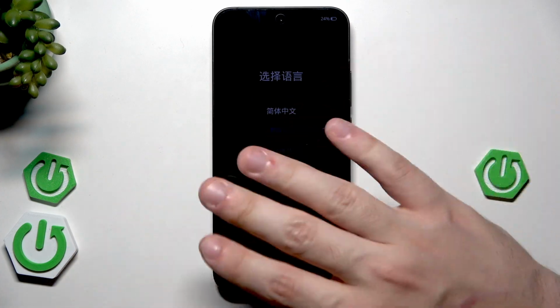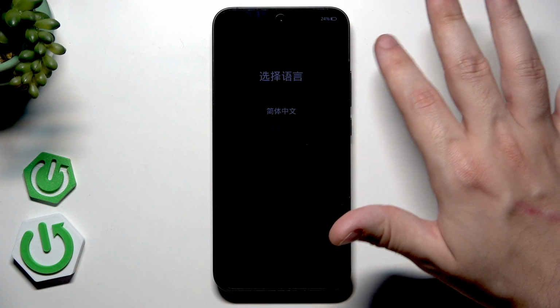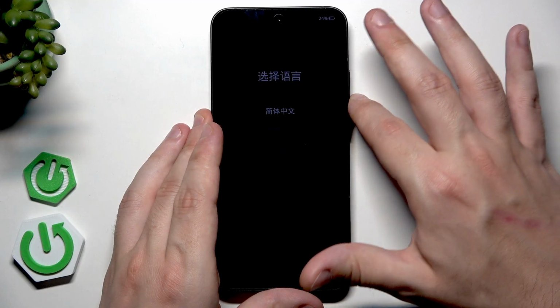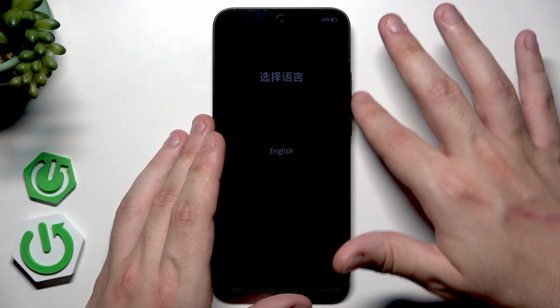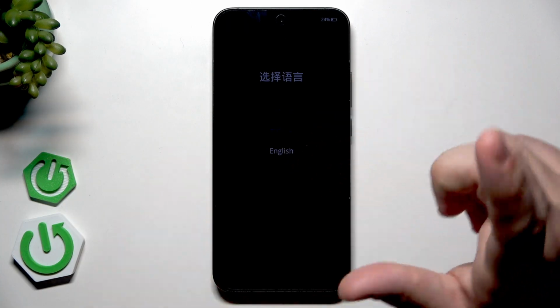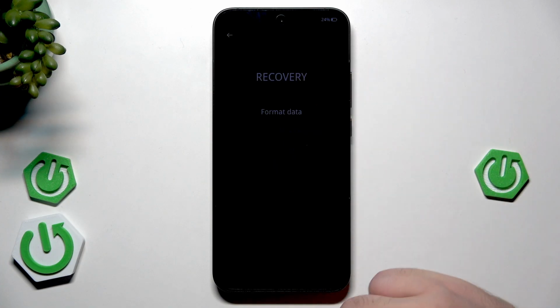Okay, now I know that you can see barely nothing. Now we are in the recovery mode. We need to select the language that we want to use. To move around this menu, we can use the volume keys, and when you have selected the option that you want, click the power button to confirm. But you can also use your fingers.